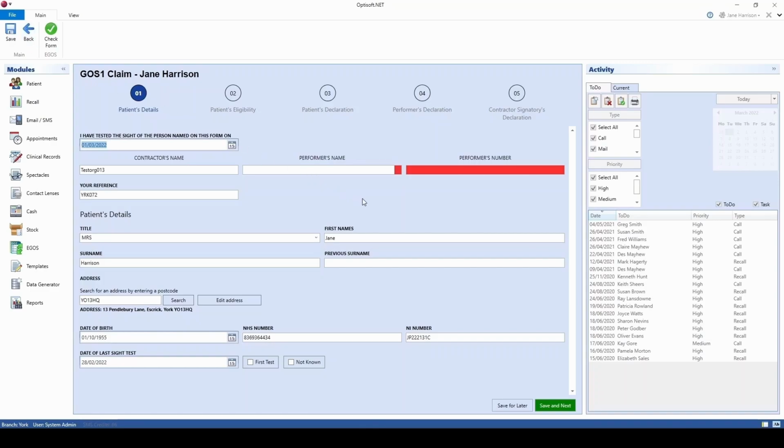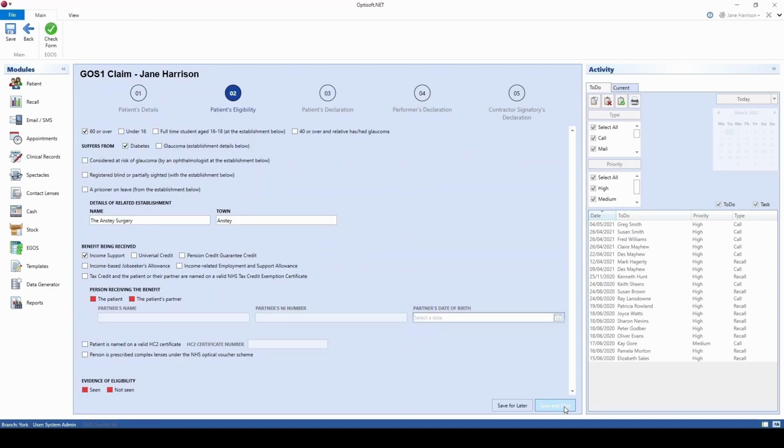So if we now go through the form and fill in the information, any field that is highlighted in red is a mandatory field and must be filled in order for a successful submission. And you can also see that the information that was available from the patient record has automatically been populated for me. Each page in the bottom right hand corner has a Save for Later and a Save and Next button. The Save for Later button will bring you out of this form the same as the back button does in the top left hand corner, and the Save and Next button will move us on to the next page.